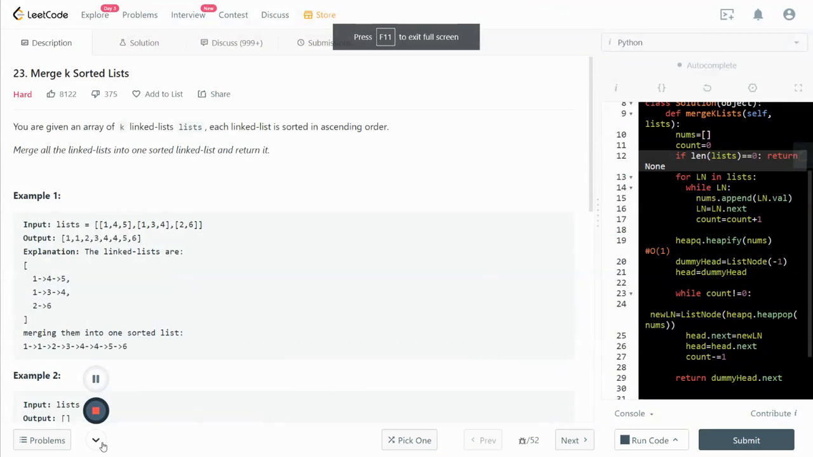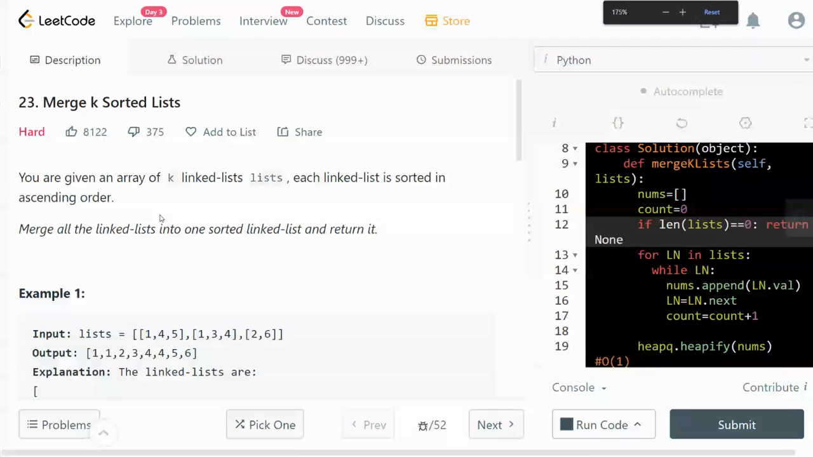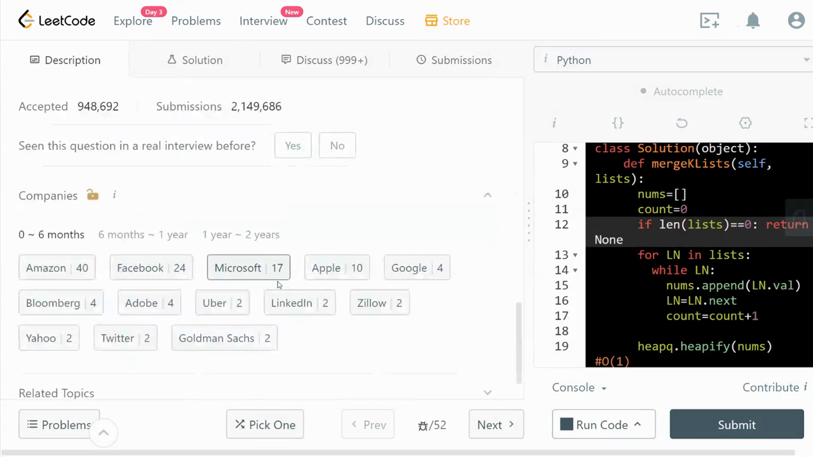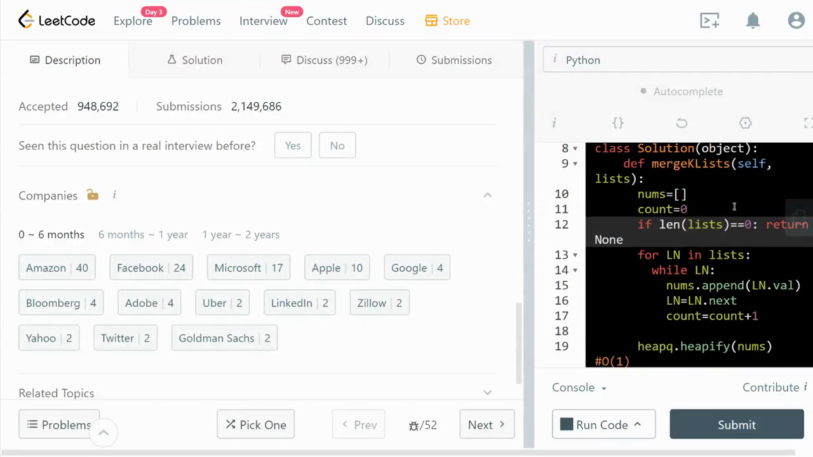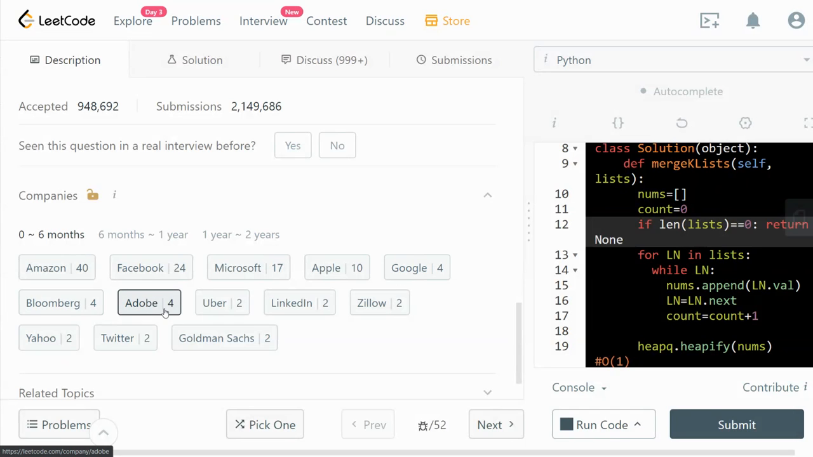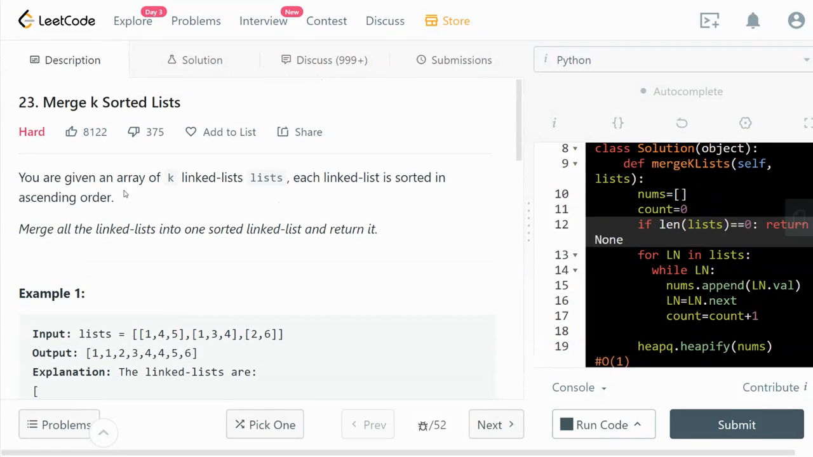Hey guys, in this video I'm going to go through LeetCode number 23, Merge k Sorted Lists. This question was very popular. As you can see, it was asked by many big names: Amazon, Facebook, Microsoft, Apple, Google, etc. This question was marked as hard, but it's actually not that bad. Let's dive in.